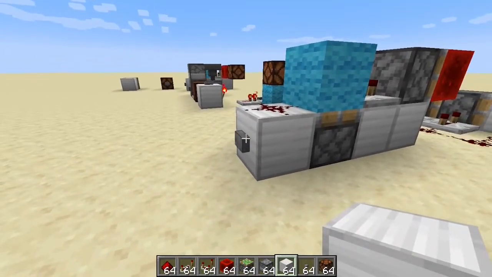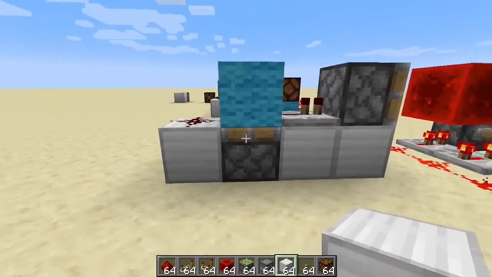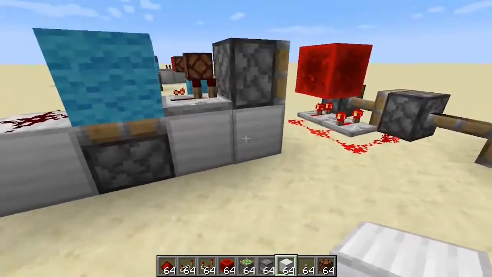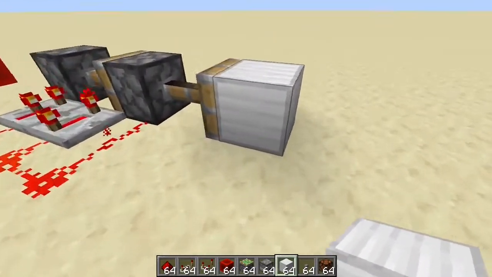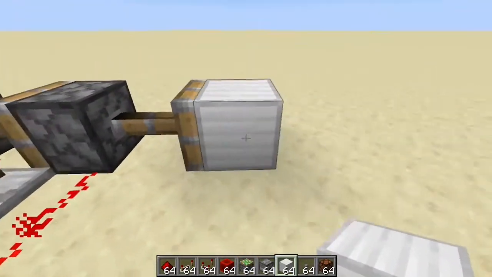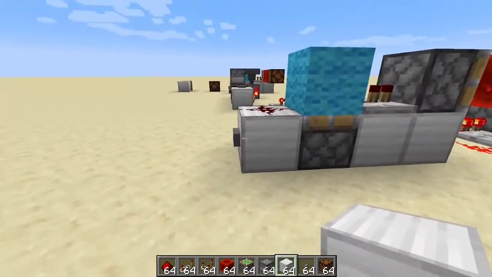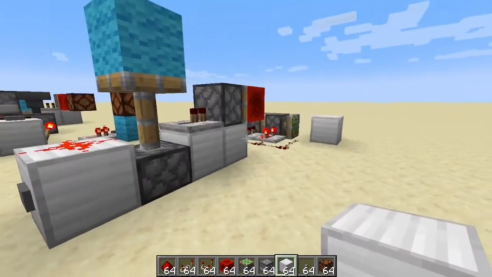So when we press this button here, this is the T flip-flop we saw in the first design. It's powering this redstone dust, turning the double piston extender on that I showed you in the previous video. And then we can press it again and it will turn off.